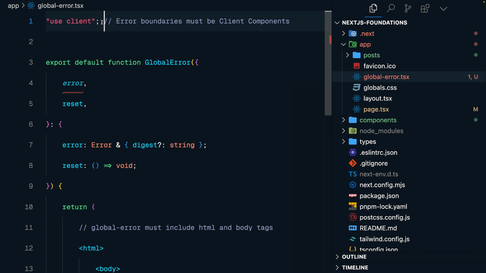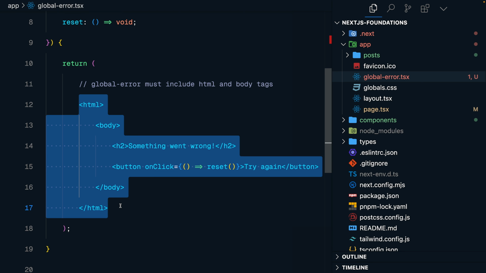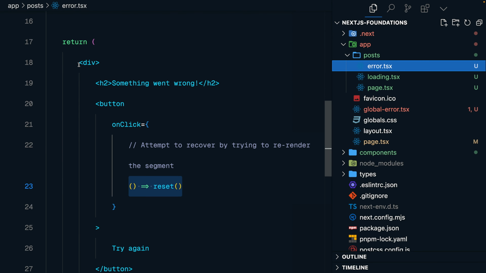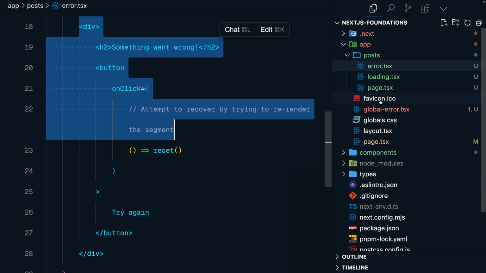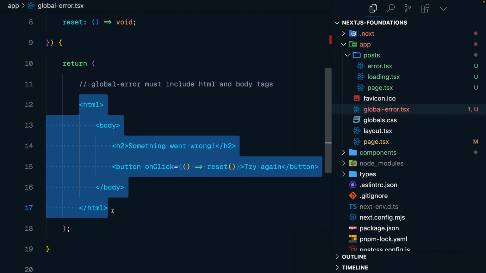This is a client component. We get the error and reset method, and then you can provide a button to reset the part from where the error occurred. The only difference is that we are returning the entire HTML from here. If you compare this with the normal error file that we have over here, you can see we are returning a normal div. But in case of global error, you have to return the entire HTML from here like this.